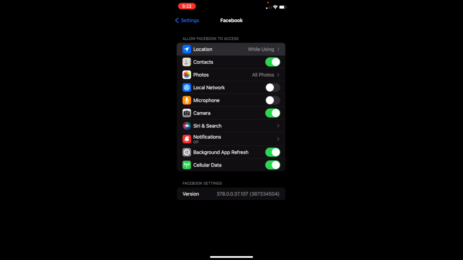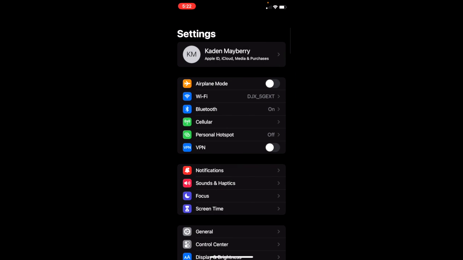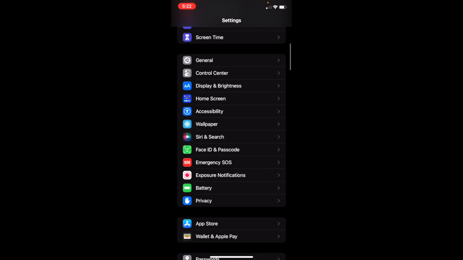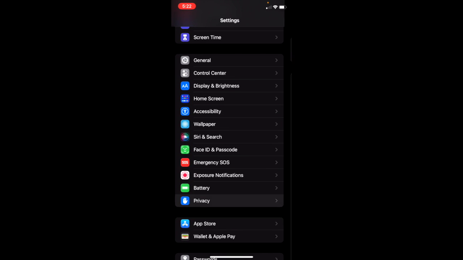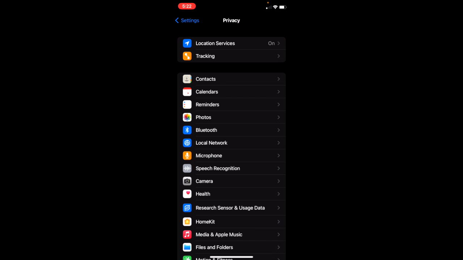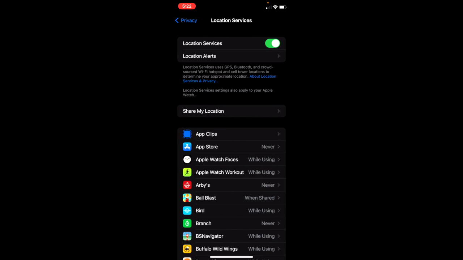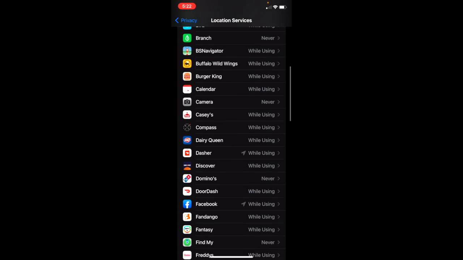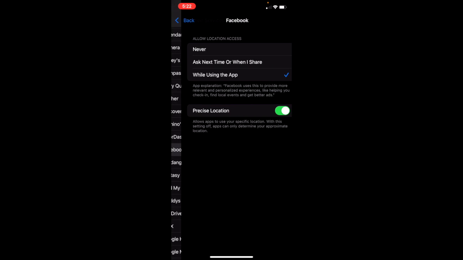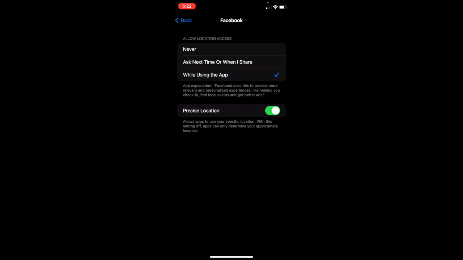And another way to get this page is just to scroll down till you see privacy. You want to click on privacy. Then you want to click on location services. You want to scroll all the way down until you see Facebook. Click it, and it takes you to the exact same page.